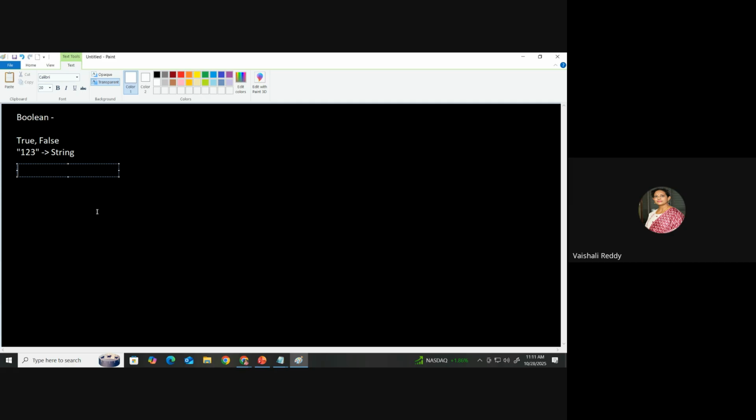Sometimes I want to create a variable and I do not want to specify the data type right now. That is where I will say none. I create a variable, but I'm not clear about the data type, so I can just say none. So its data type is none. None means not belonging to any data type, I can say.